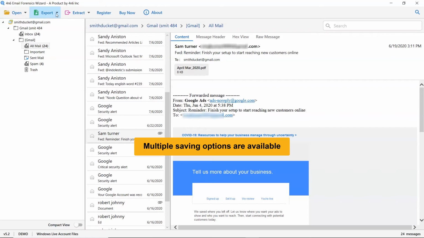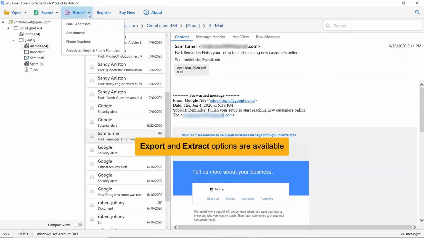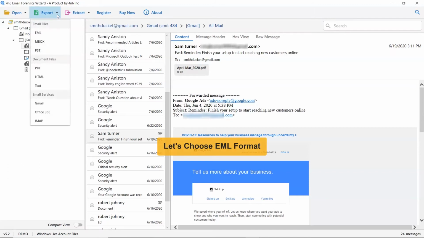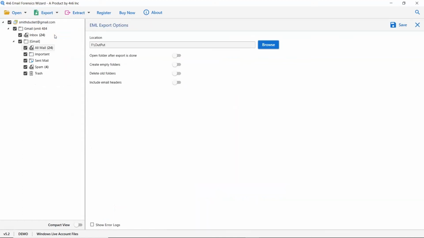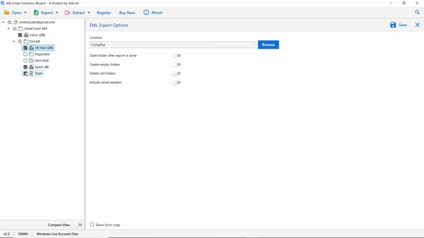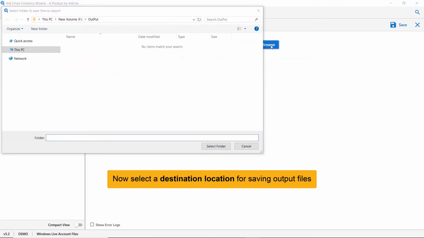This utility provides multiple saving options to easily export Windows Live Mail mailbox with attachments. The utility provides separate export and extract options, as you can see in the software window. Choose the EML option from the export option list. Now select folders/mailboxes for conversion. Then, click on Browse and specify a location on your system to get the final results.